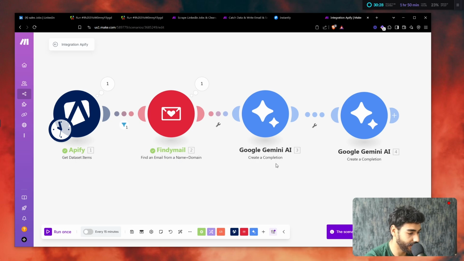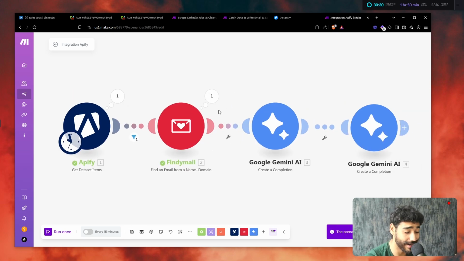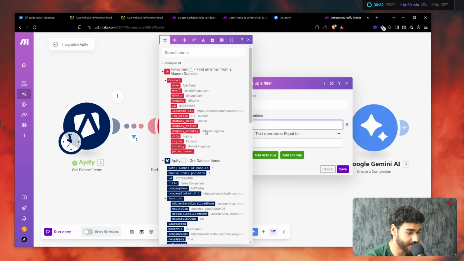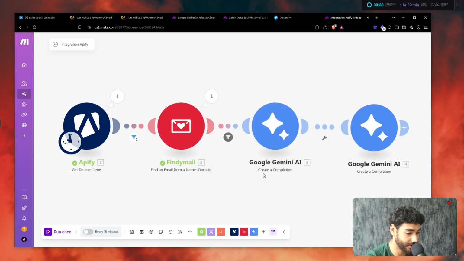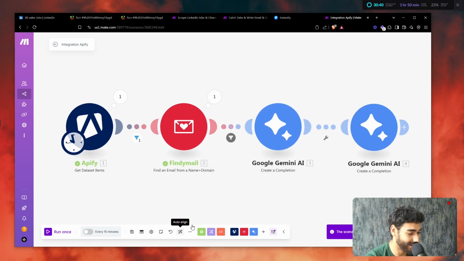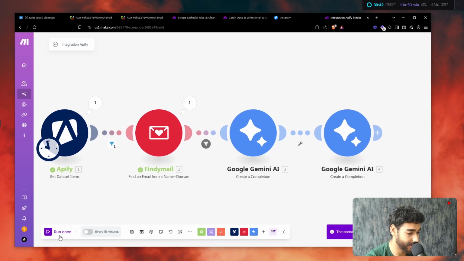And then all I have to do now is add in another filter. So only if the email is found. Only if find the email finds the email. It sounds funny. And then all I have to do now is click run once.